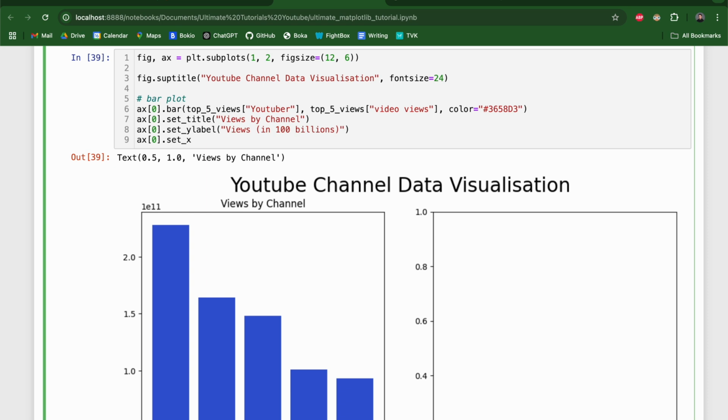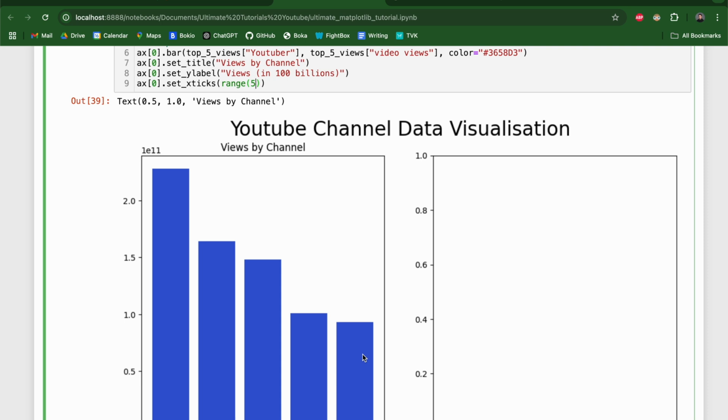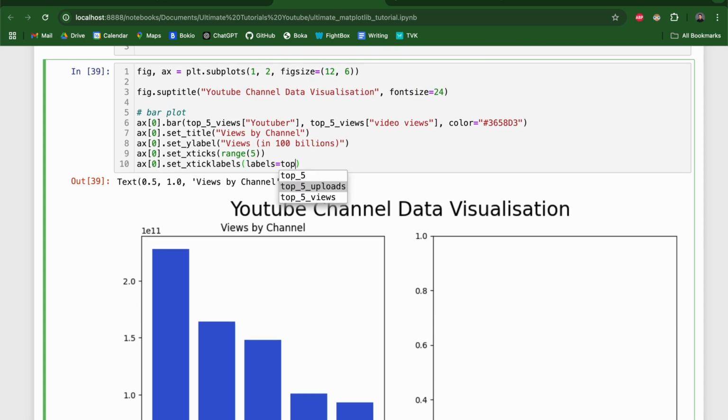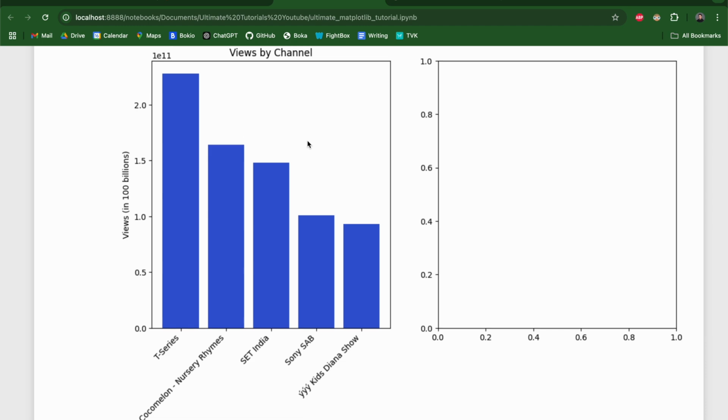And then we're gonna set the x ticks here. So just range 5, and the reason I'm doing range 5 is because I have 5 bars here. The range has to map with the number of bars that you have in your plot. That's the point of it. So then x tick labels, not x ticks labels. Then we're gonna say here labels, and then we're gonna do top 5 views of YouTuber. Then we're gonna do the rotation equal 45, and the horizontal alignment to the right. Let's run that and see what we have. Okay, this looks good.